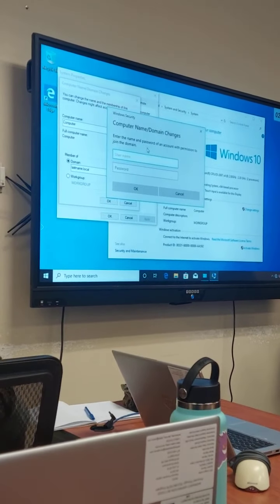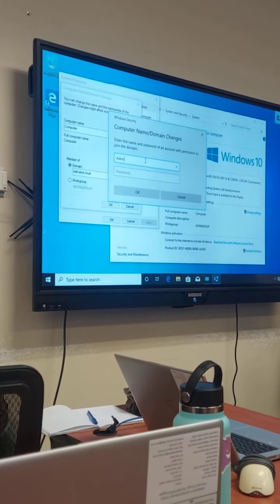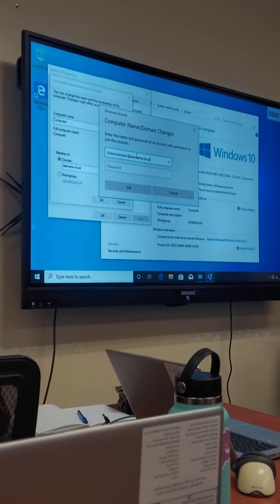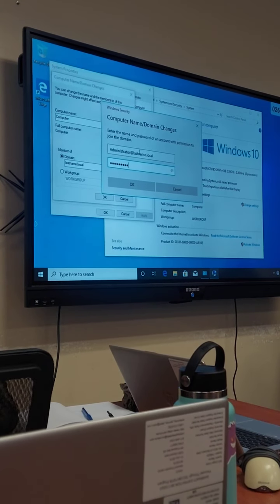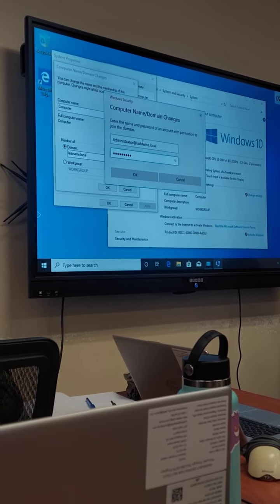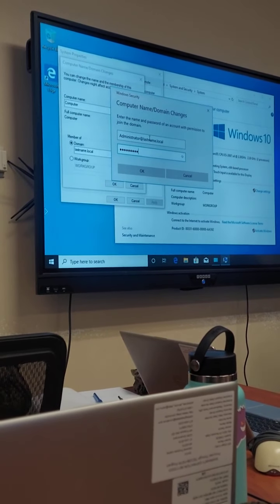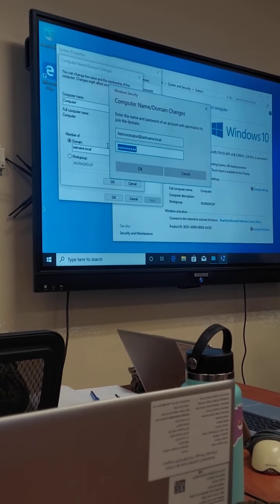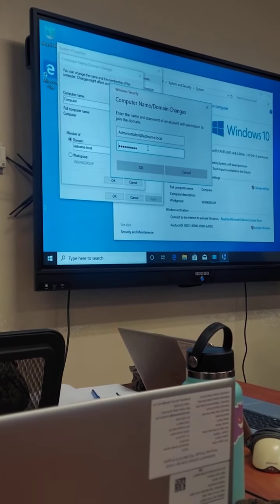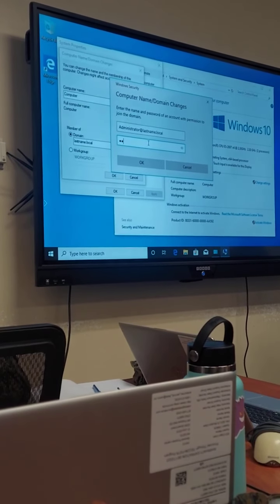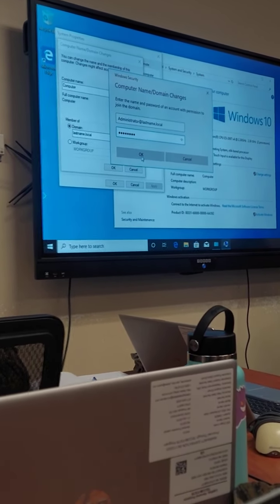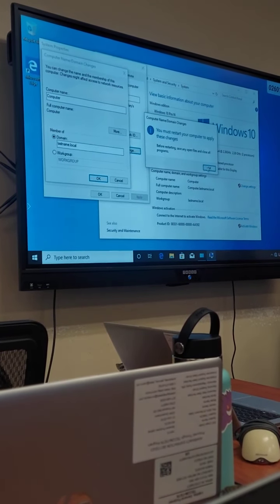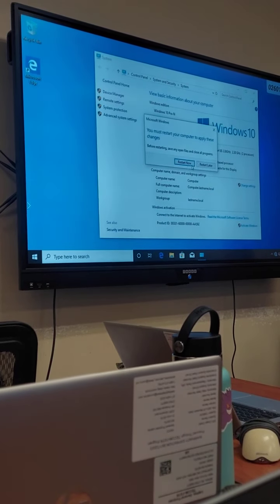There we go. Okay, it's going to prompt you, so you type in your credentials. Last name. Make sure you specify the domain, because you have two accounts named administrator. You have your local administrator, and you also have the domain one. So make sure you specify which one. In this case, we want the one on the domain. Password. Okay, now it has to restart again.